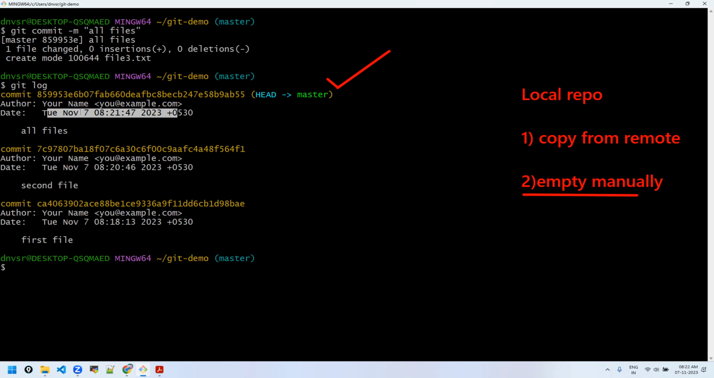Got it? Yeah, and one more doubt. Can we add multiple files at a time? You can. If you want to add multiple files, git add dot, and all the files can be added, or else git add file1.txt file2.txt. You can also put the names that way. Please confirm if your question is answered. Got it? Okay. So git log will show you the commit history.